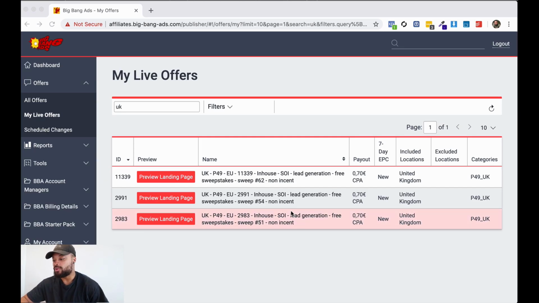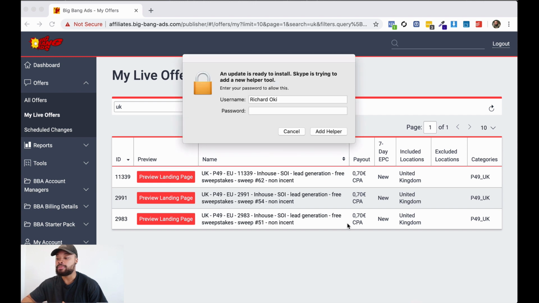Alright, so right now I'm inside of Big Bang Ads and I want to essentially find an offer which could work well with a quiz flow. And obviously, just to let you know, all of the offers inside of Big Bang Ads will work very well with a quiz lander flow. And the reason why they will is simply because, oops, let me remove that, it's a Skype message.